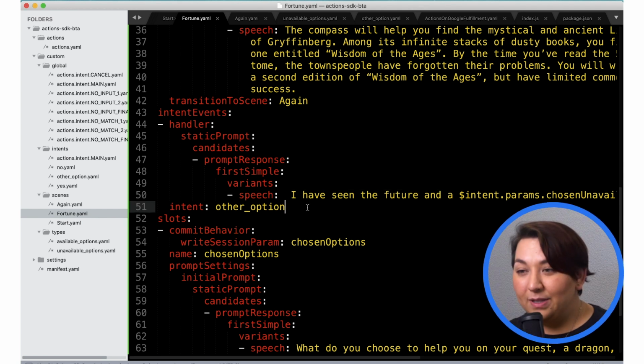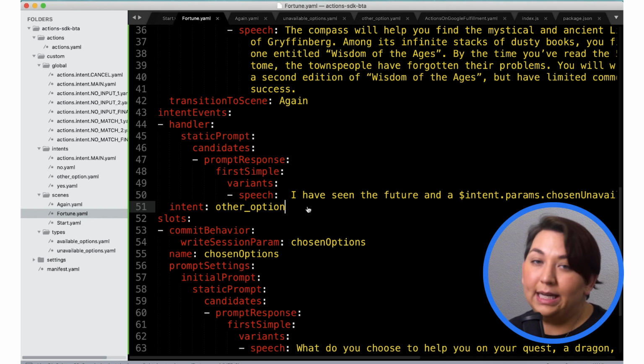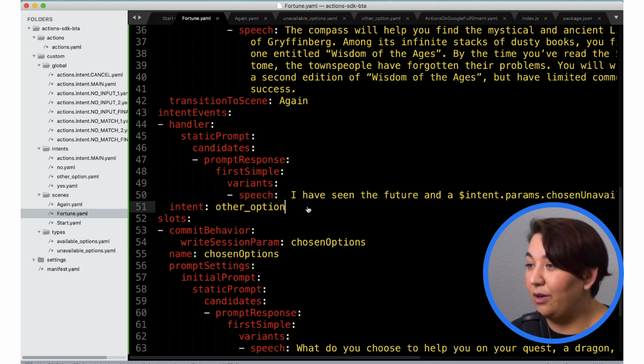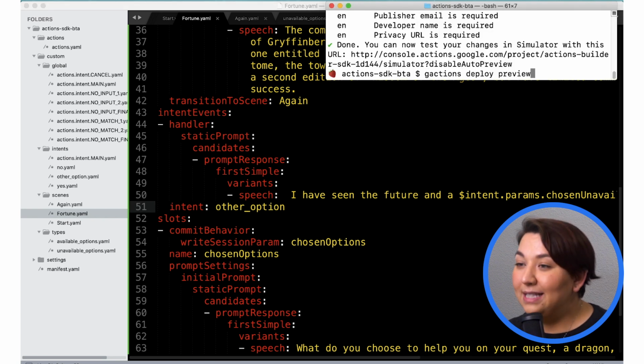So let's do save. And just note, we're not adding a transition here, not because we're going to add it later. We actually don't need a transition for this intent and how we're building it. So let's deploy this so we could see how that works.